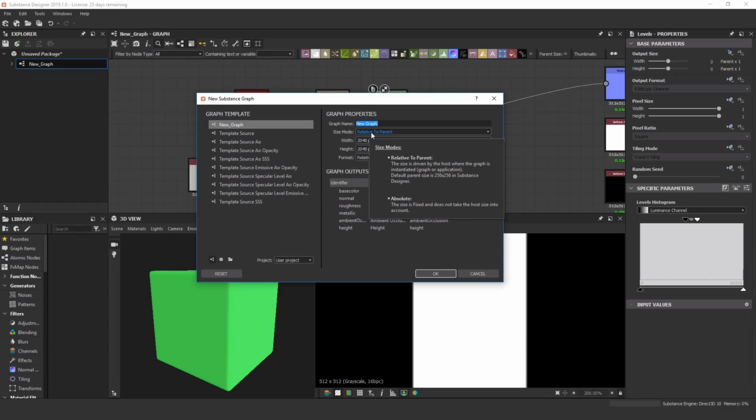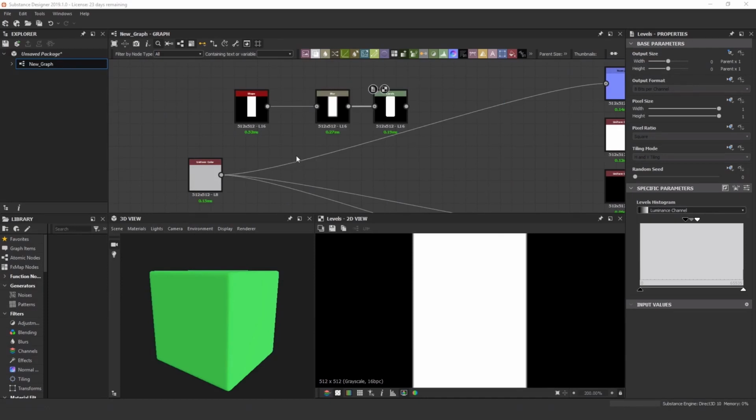Relative to parent actually is driven by the host, which is the graph size in general. And absolute kind of disregards the parent size altogether. So I kind of want to go over those a little bit. So right now, the current project that we have open is actually relative to parent. All the nodes you see here are 512 by 512. Now you might be wondering, how do you change the size of this graph?